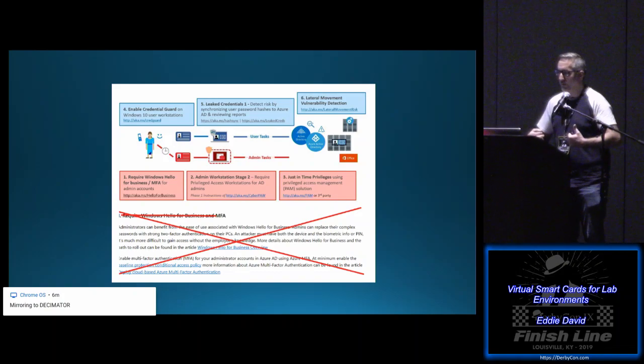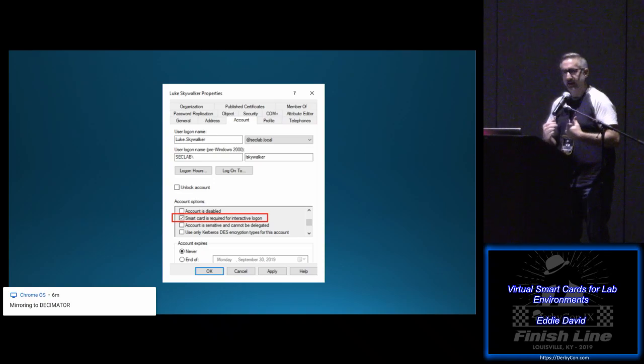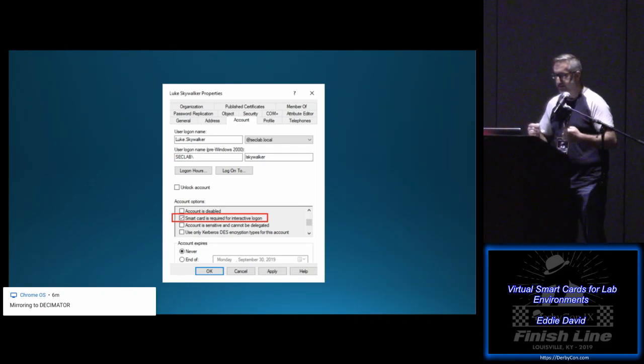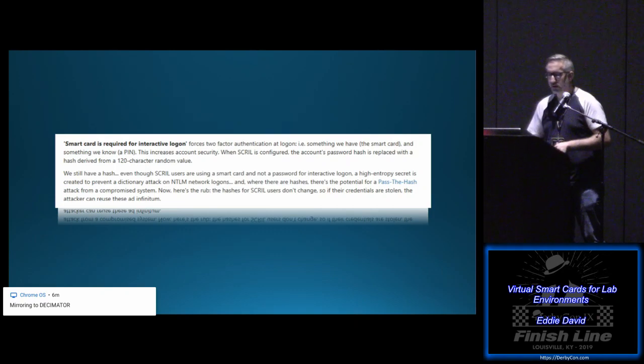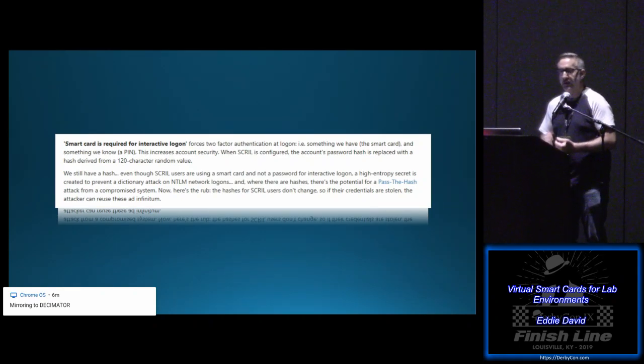And when you set this for the first time, and this is nothing new, you go into the account properties of a privileged user, and you check the box that says smart card is required for interactive logon. Some things happen. Traditionally in the past, you get a 120-character random value. The password hash never changes.